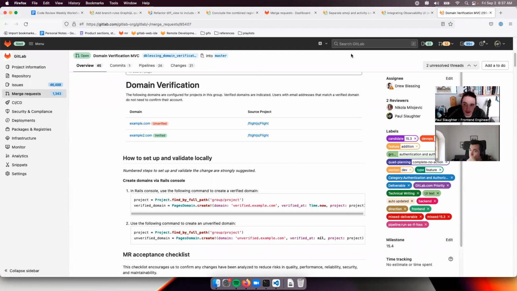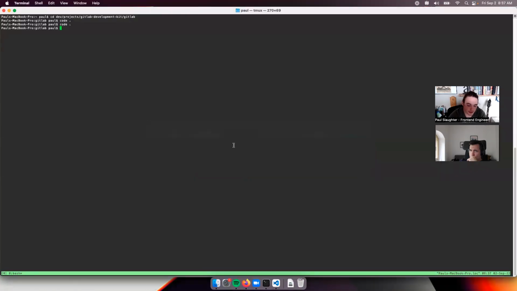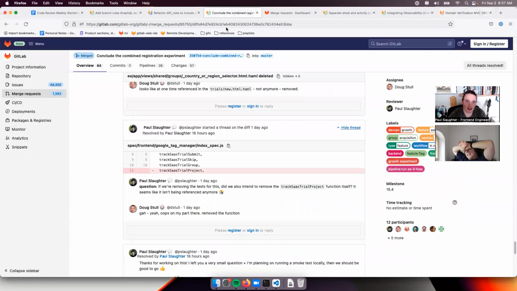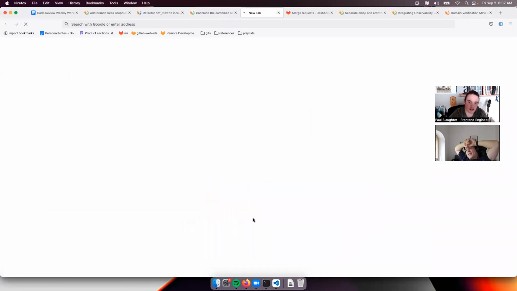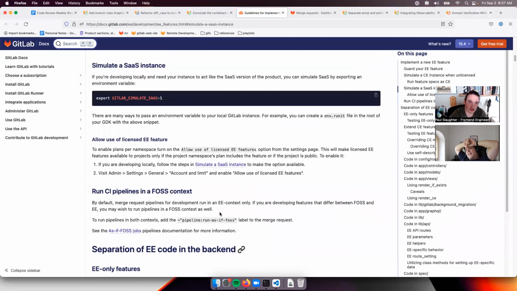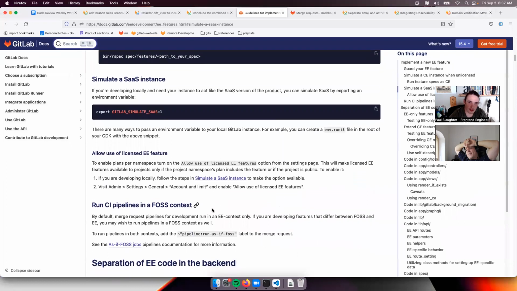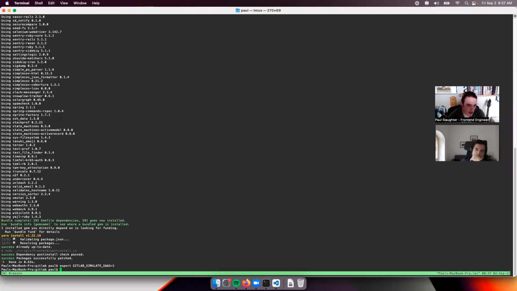Do you remember how to force your GDK to be COM? Yeah, in the dot file in the GDK where you would also set your FOSS only variable. Exactly, and there's some variable, GITLAB_SIMULATE_SAAS. Is that what it is? I think this is it. Yeah, simulate a SaaS instance. Let's try that out. So I'm going to export that.